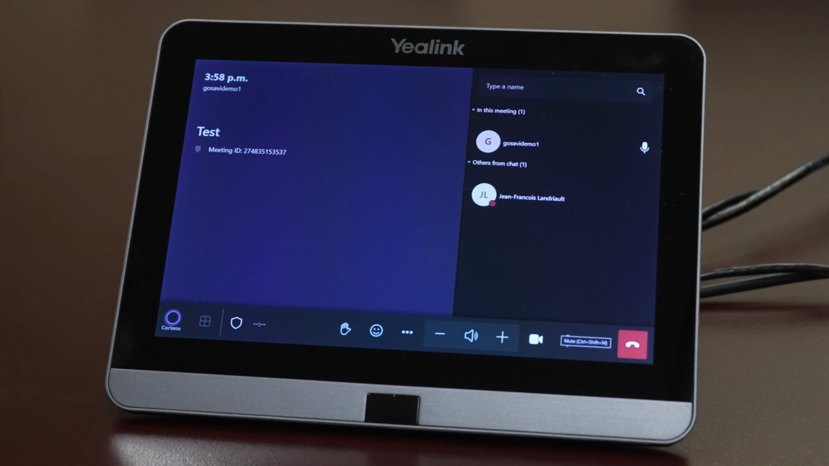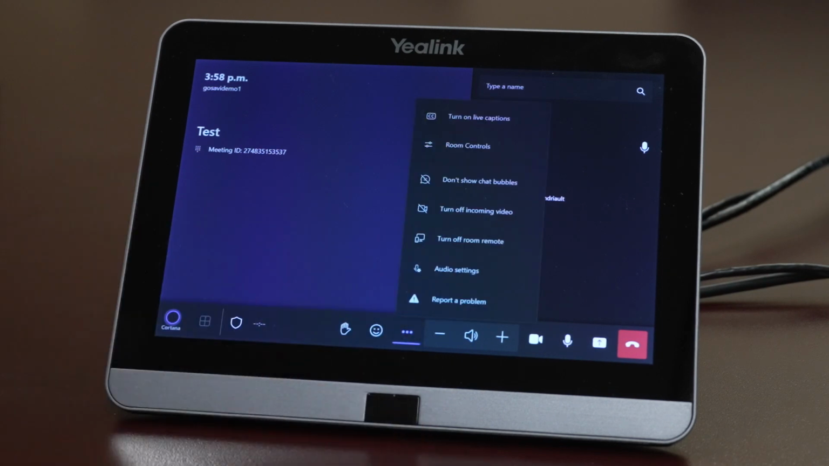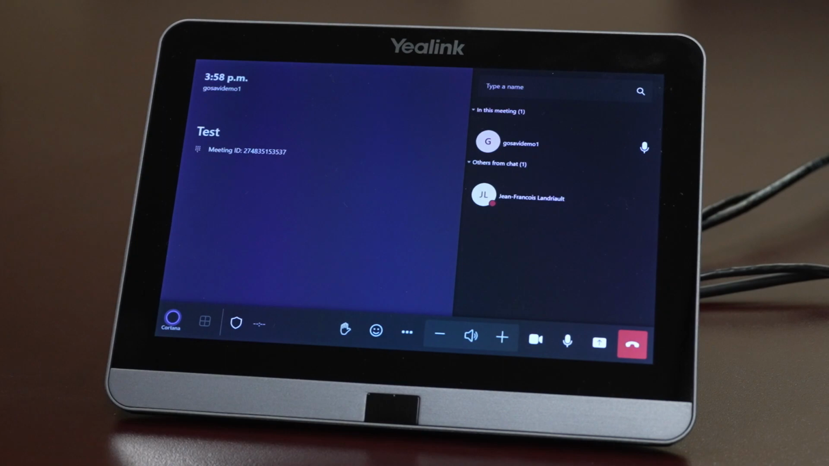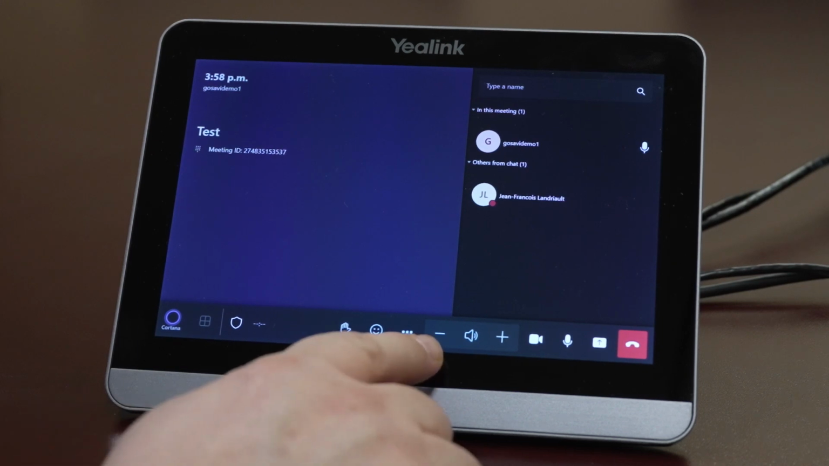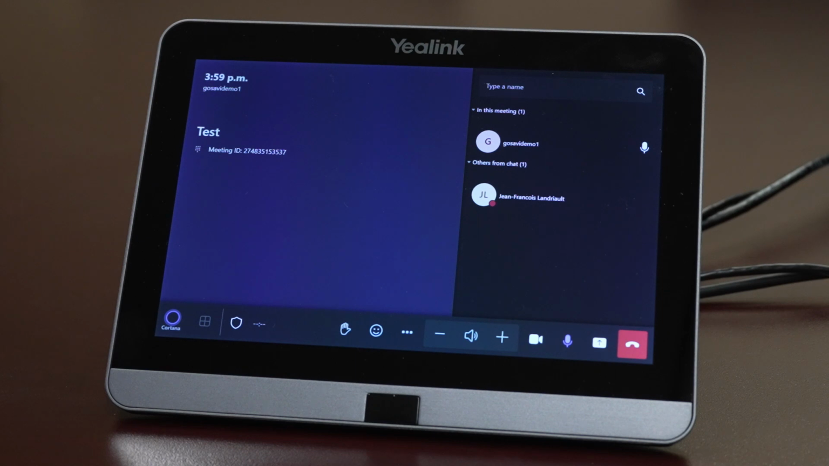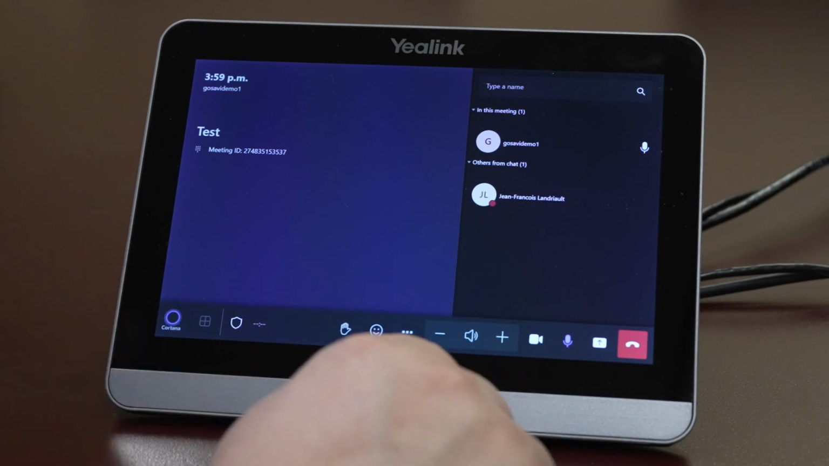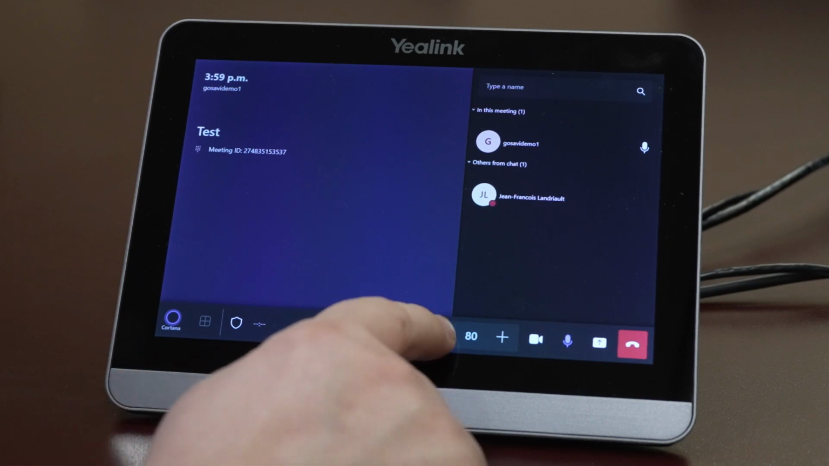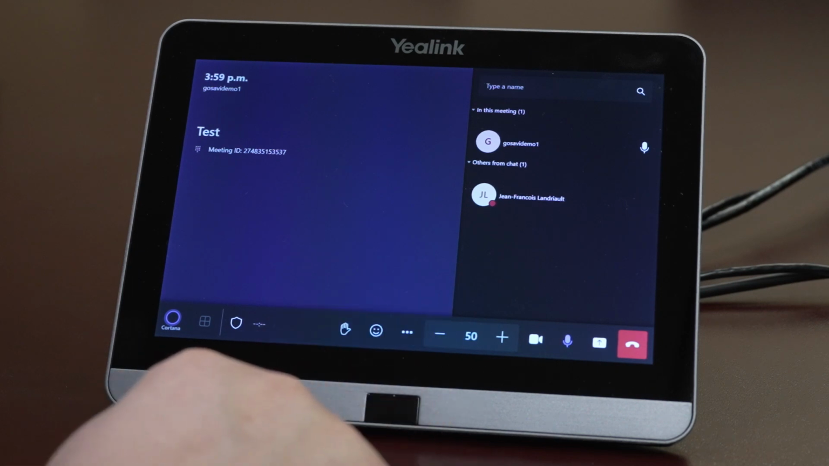We're going to exit out of the room controls, go back into the 3 dots, and you'll see that there's some other options here. Don't show chat bubbles, turn off incoming video, and so on and so forth. They're not widely used features. Continuing on the bottom row, there's a minus button, a speaker icon, and a plus button. So that's your volume control for in the room. When you press plus, the volume will go up, minus, your volume will go down, and if you hit the speaker icon, it'll mute your volume completely.